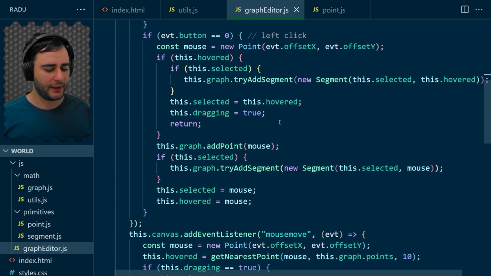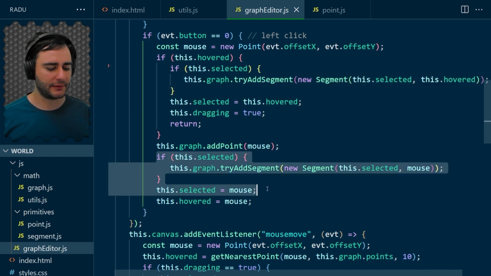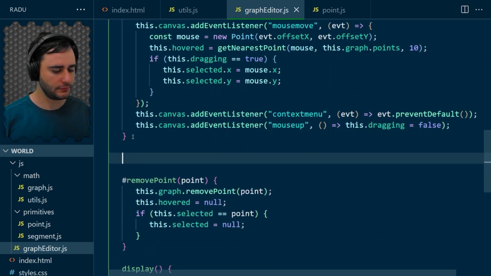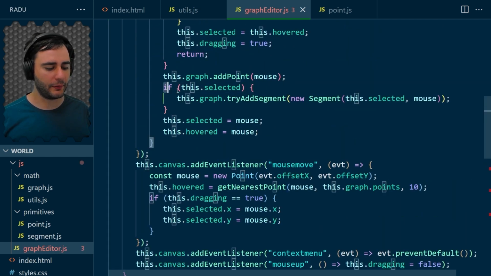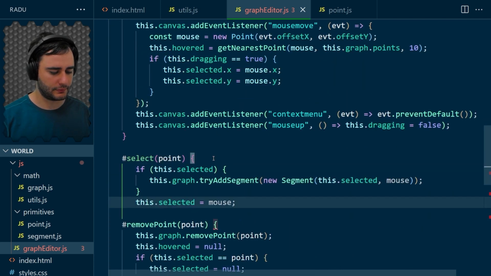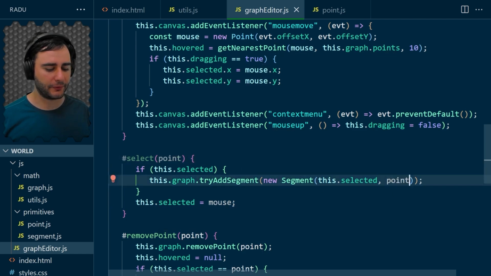Now, the code that we have here is pretty much the same. This part and this part is identical. I'm going to implement a method for selecting a point. So this is going to be here a private method, select point, and in it, I'm going to copy one of these. And pass this point properly. So instead of mouse, point.